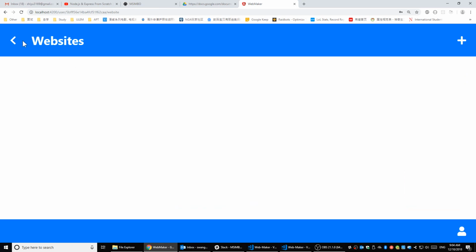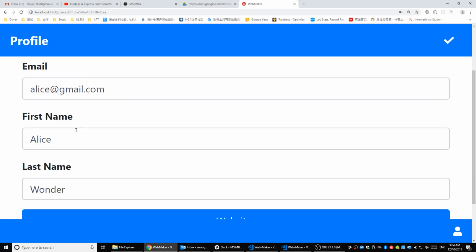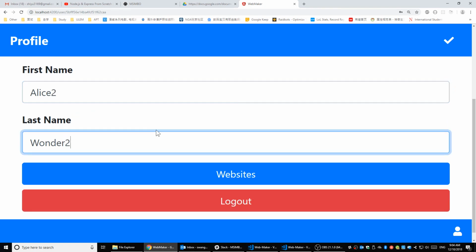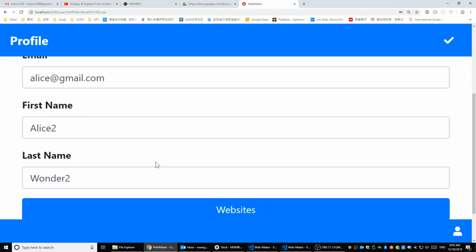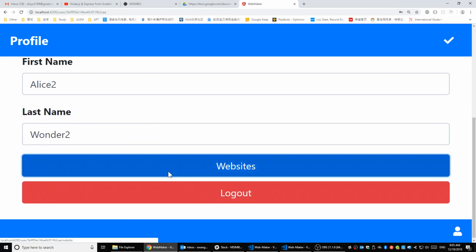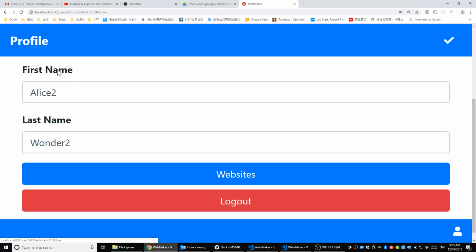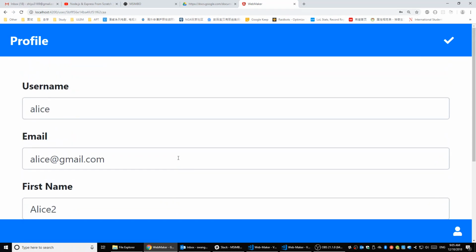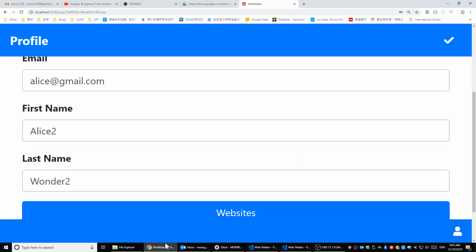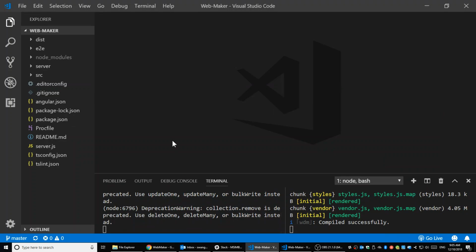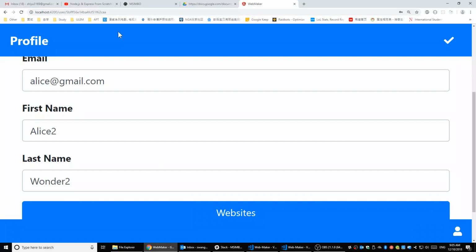Yeah, so the website functions work, and let me make sure the profile works. I should be able to update it. Yep. So both the website and the profile parts are working fine. And right now we are going to finish the page and the widget part. It should be very fast. It's just moving the data from the server side to the database.